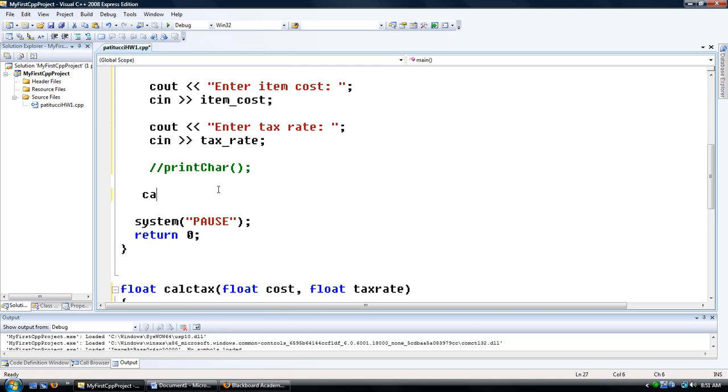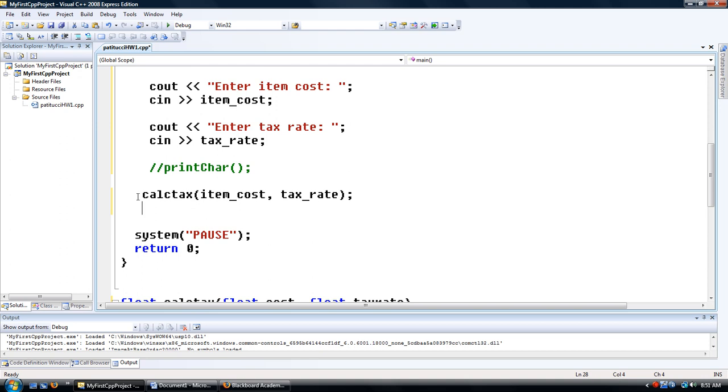So if I did something like this, calc tax, and then I pass the item cost and the tax rate, okay, this will run. This will work just fine. We won't get any errors, but I'm going to get some tax out of this. I'm going to get a dollar amount out of this, and I'm not putting it anywhere. It just slips into oblivion, and it's lost. So there's no point. You have to put that return value somewhere.